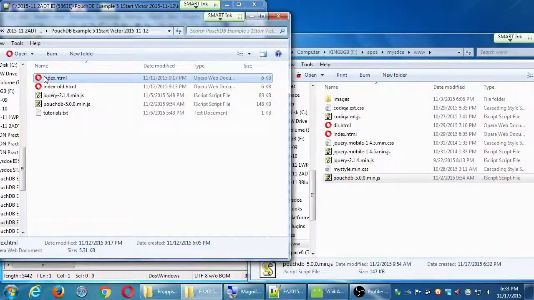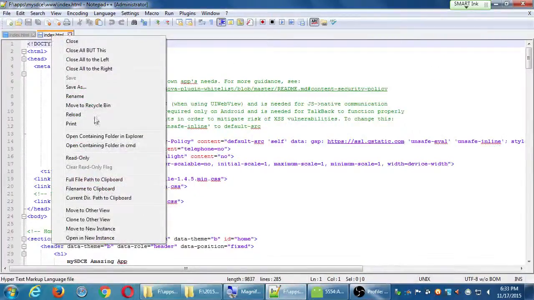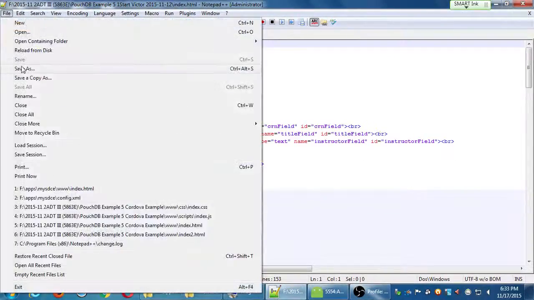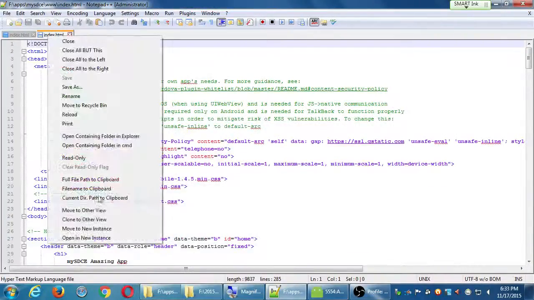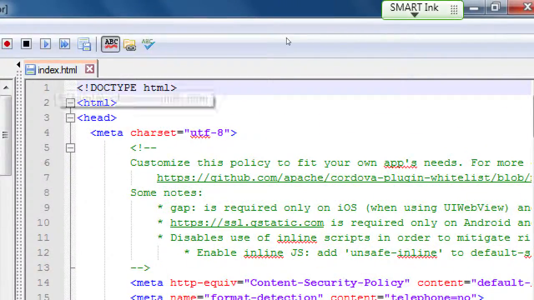Next, I'm going to edit the index of the pouch project and the index of the MySDCE project. We need to open the code, the index files of both projects. So I've got Notepad, and on my left I've got the Pouch project, and on the right I've got the SDCE project.